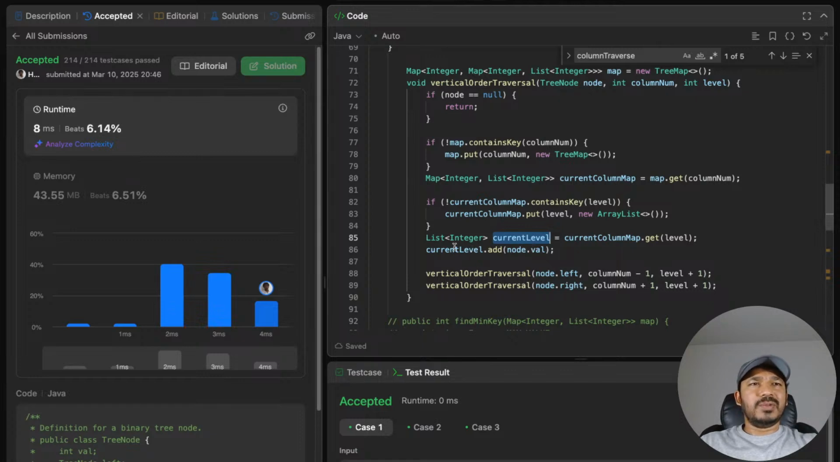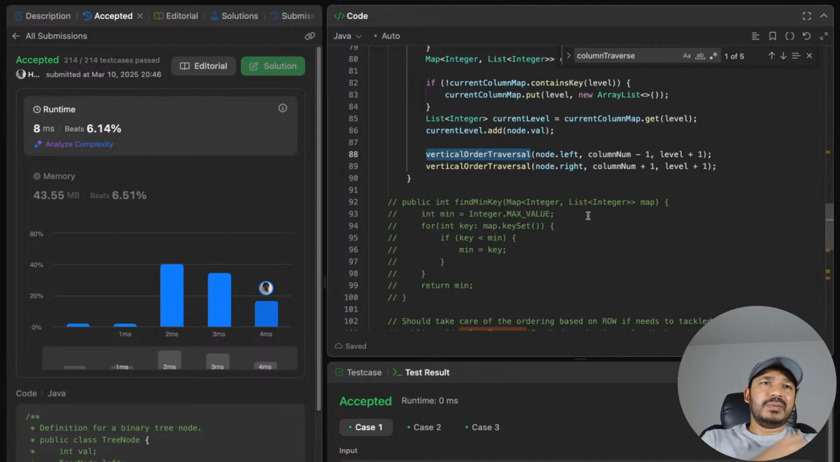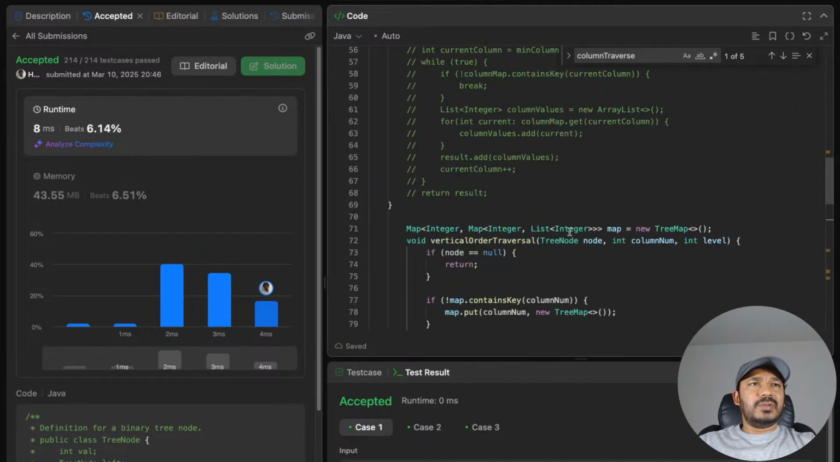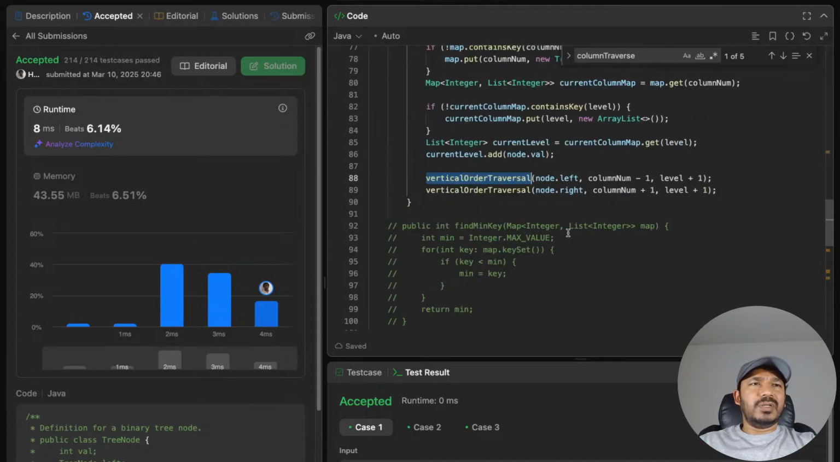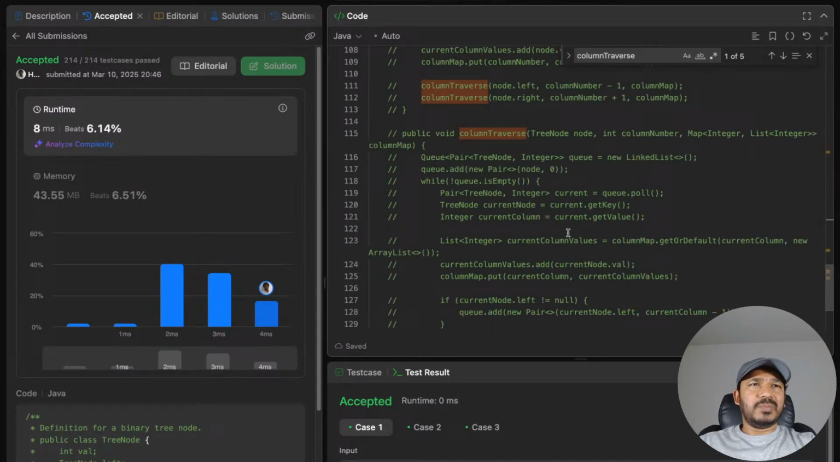So this is added to the current level, and the current level is added to the current column map as well, indirectly. And then I'm traversing further to node dot left with column number minus 1 and level plus 1. And the same way, node dot right, I'm making column number plus 1 and level plus 1. So that looks good to me. Yeah, and I wouldn't bother looking into other approaches.